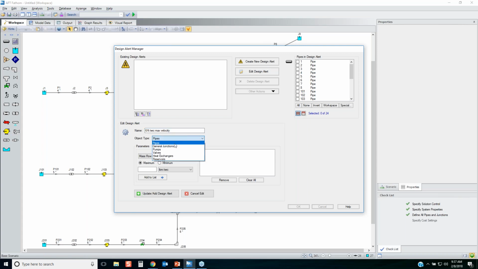You can do design alerts for junctions. So maybe you have a minimum pump discharge pressure. You can do a design alert for that. I'm going to choose velocity here, and it's going to be 6 feet per second. Add it to the list. I'm going to apply it to all my pipes.